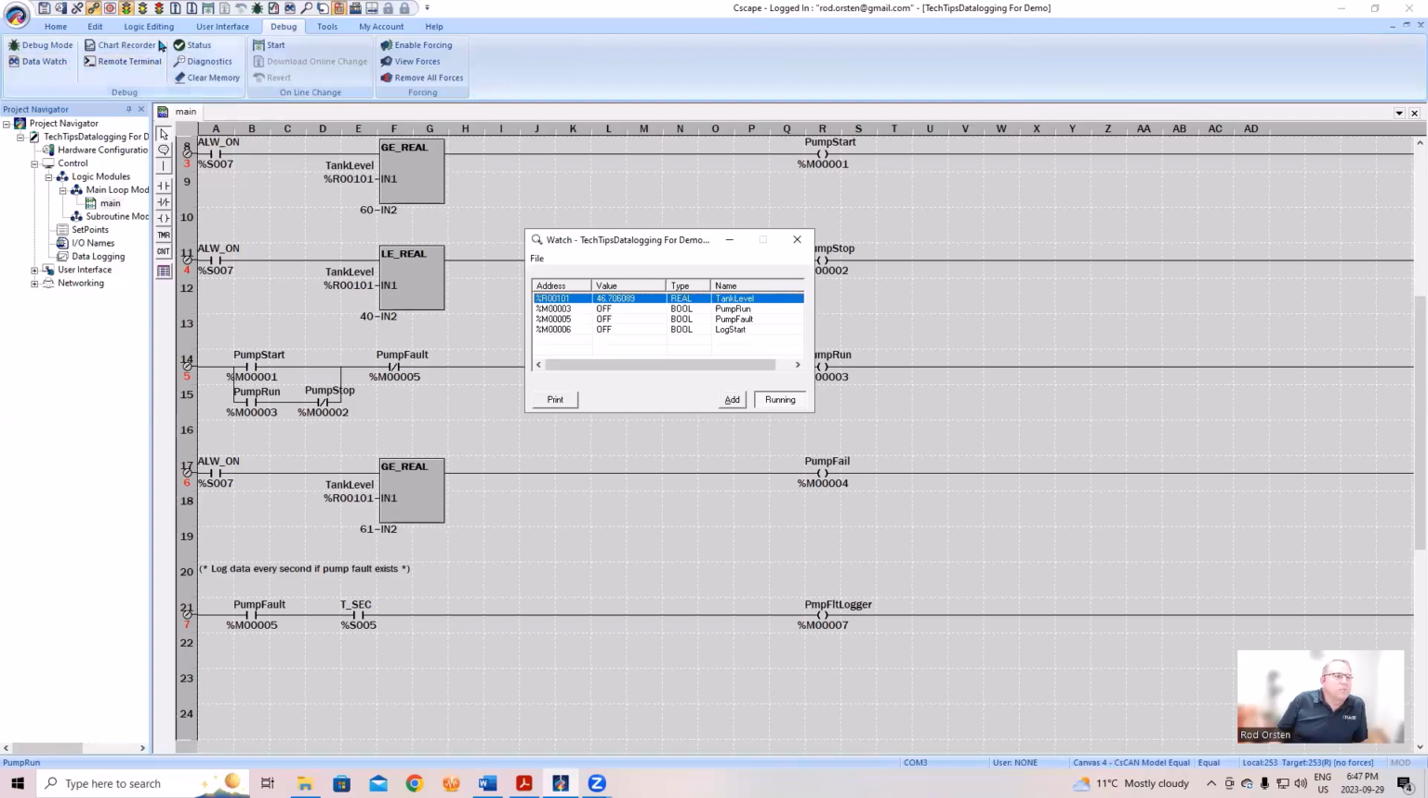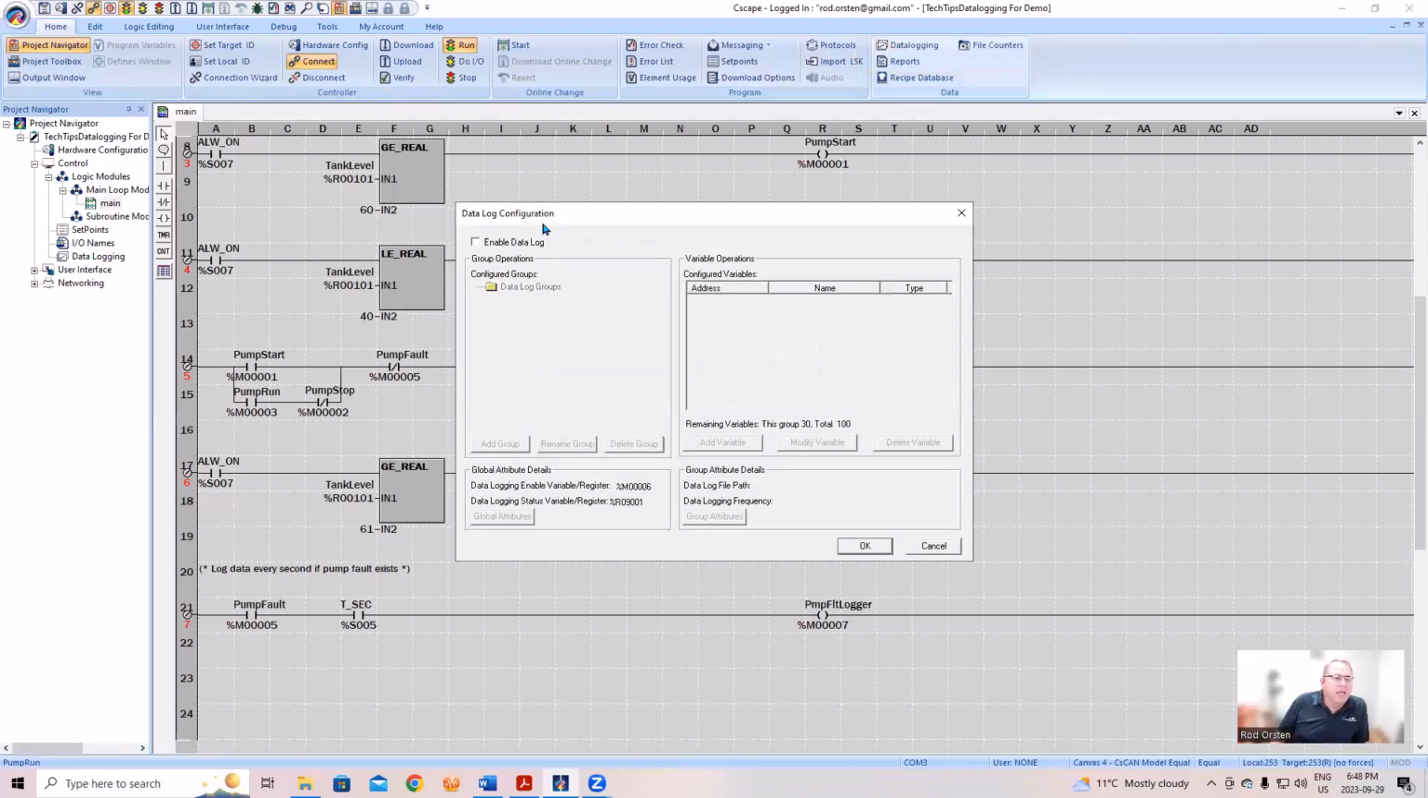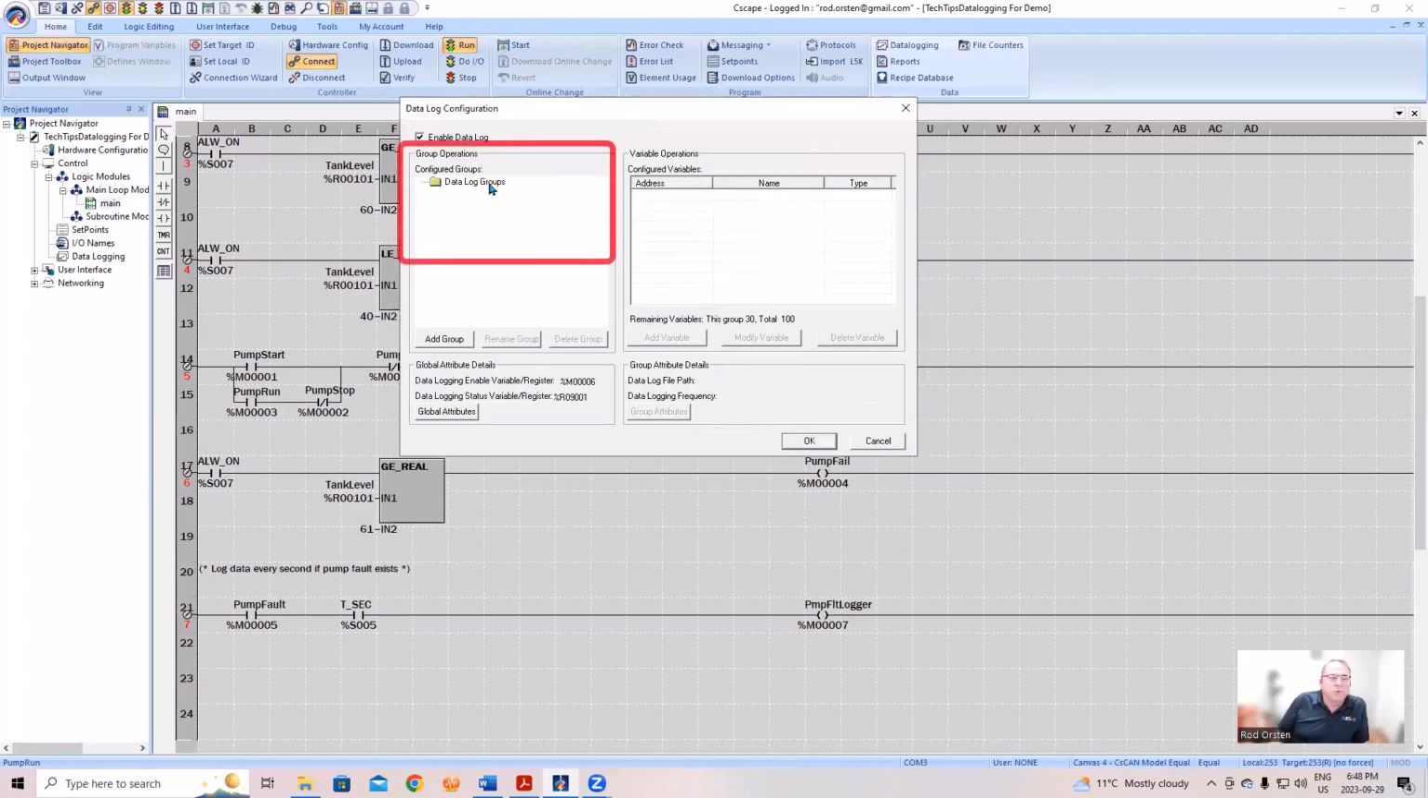Now, to go into the data logging configuration, we can go to Home and open the data logging here. There's also a data logging on the side that you can open, but we'll just click it up here. Enabling the data logging is the first step, at the top of the configuration. Then here's where you'll create data logging groups. You can have various groups. You can log the same data at different frequencies and different trigger points, which we'll get into right away.